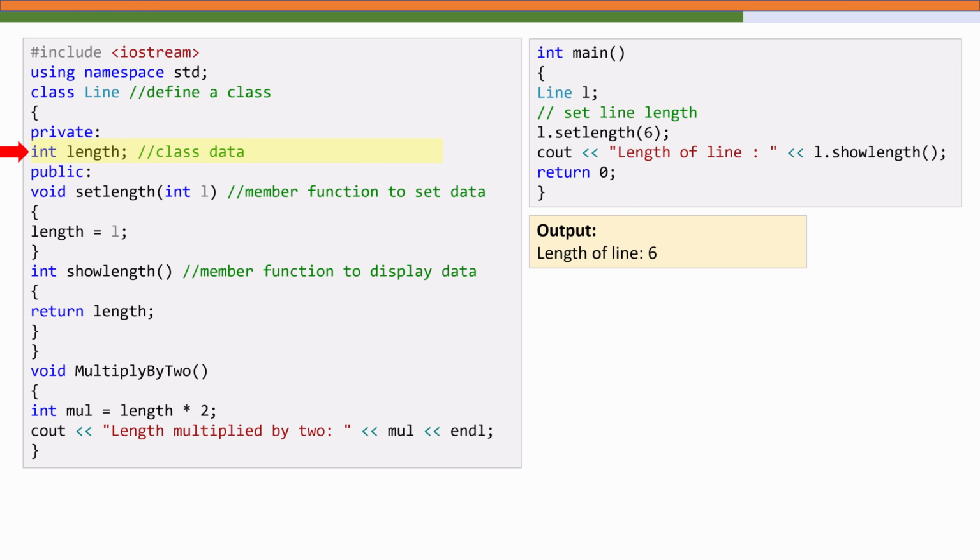Next we have two public members named setLength and showLength. These provide controlled access to private data. SetLength takes an integer value and assigns it to length, and showLength simply returns the stored value so that we can display it later. By doing this, we make sure that all the changes to our data go through proper channels. We never expose length directly. We have added relevant public functions to perform the calculations and manipulations.